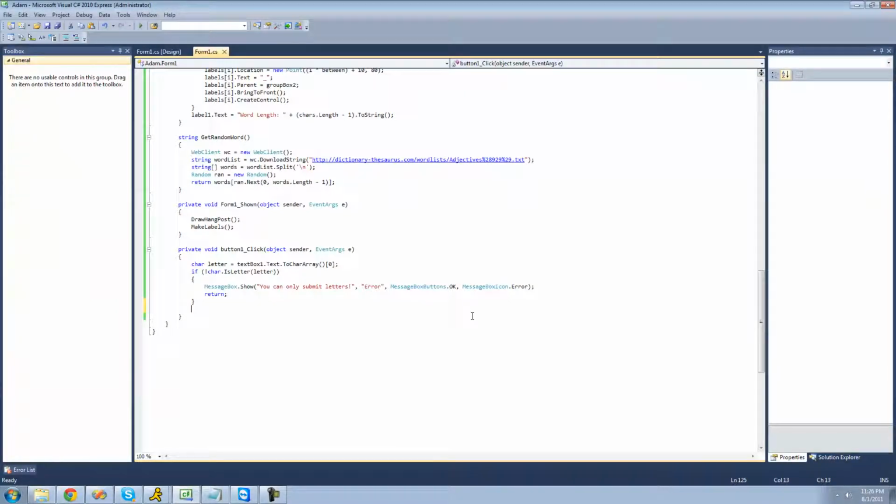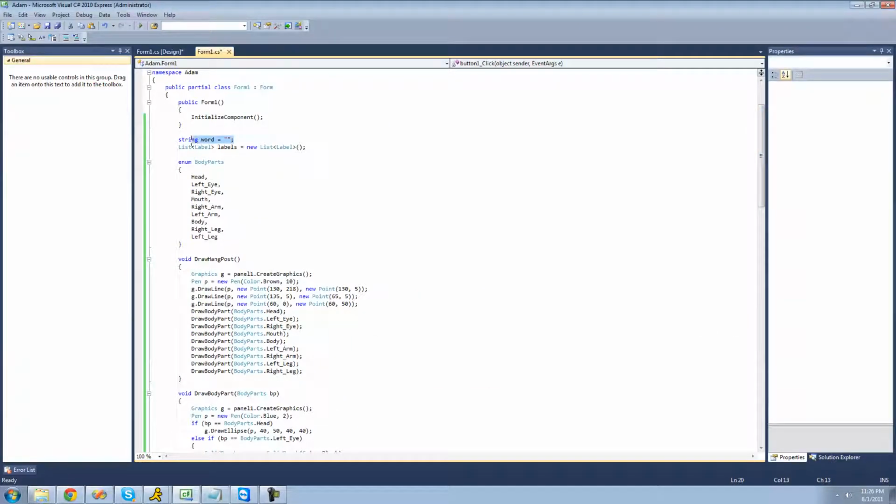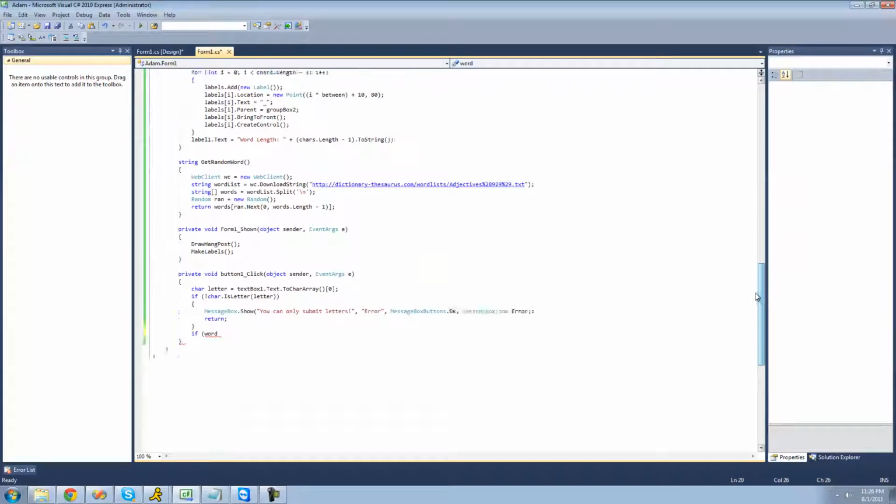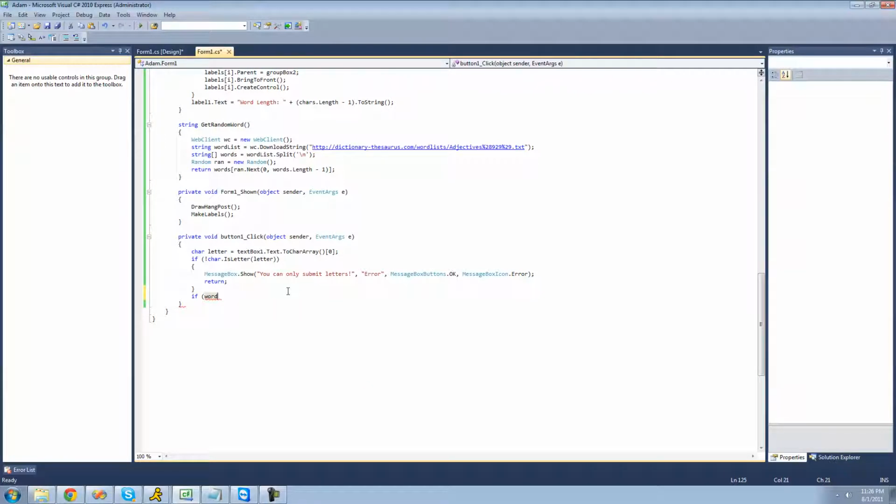Alright. So now we're going to want to check to see if the letter that the user submitted is actually in the word. So we're going to say if word.Contains, and remember we created word up here so that we can use it in other spots, such as down here. So if this word contains this letter right here, then we're going to have it do stuff.